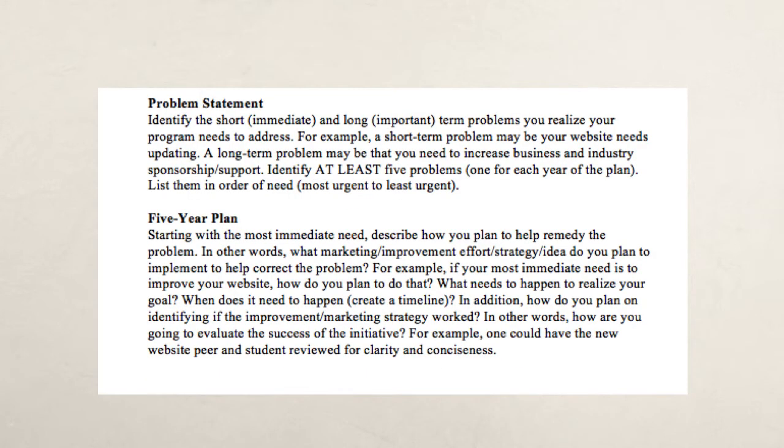And now we're going to get into the meat and bones of what you're going to be doing. One is you're going to come up with what's called a problem statement. That's where you identify your short, or your immediate, as we've been calling them, and long-term problems that you realize your program needs to address. For example, your short-term problem may be that your website needs to be updated. And your long-term problem may be that you need to increase your business and industry sponsorship or support.